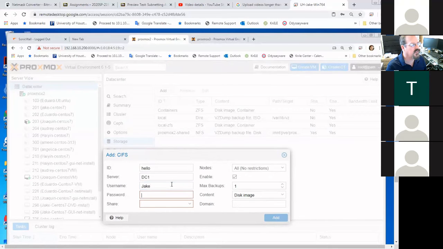Let's see if I can do it. I'm not sure if there's any shared space on DC1. There is one called ISO.